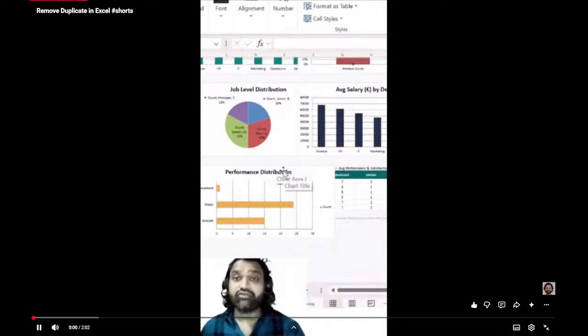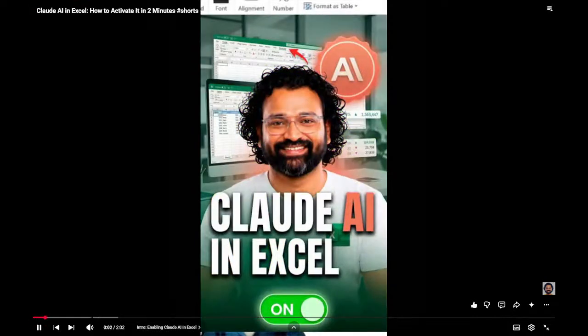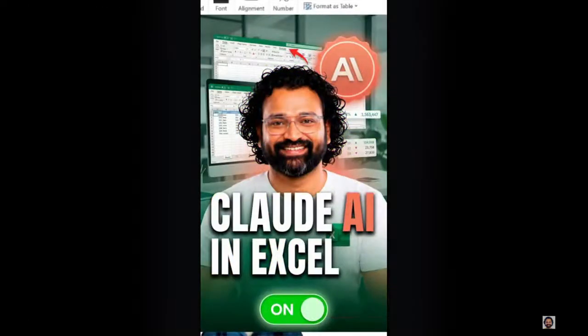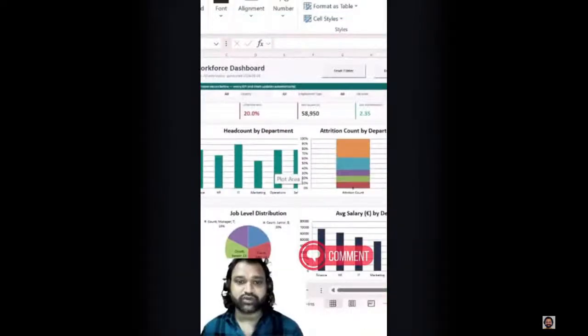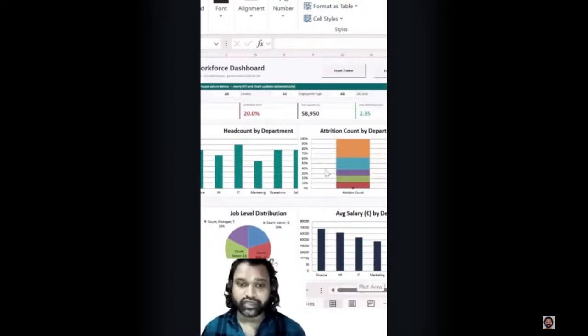Inside Excel, how we can turn on the Claude AI. Okay, let's quickly look at it. So here you can see this is the dashboard available. We are not going to create a dashboard again here. I'm just going to simply explain how to activate Claude AI inside Excel.